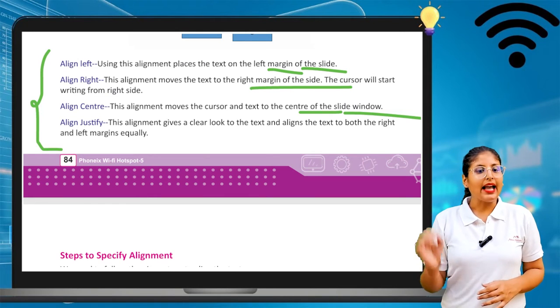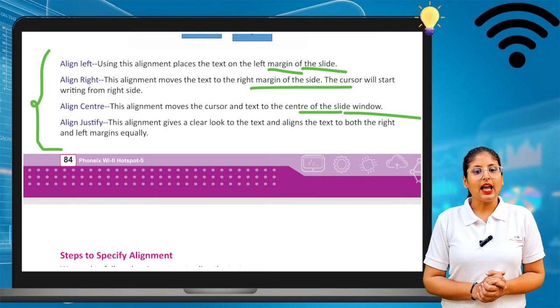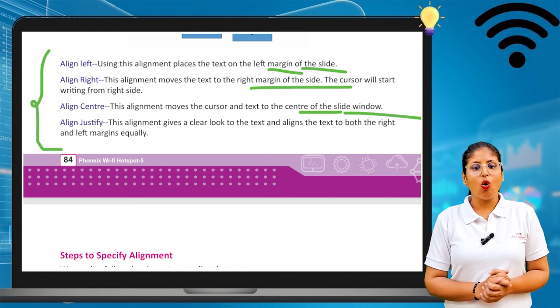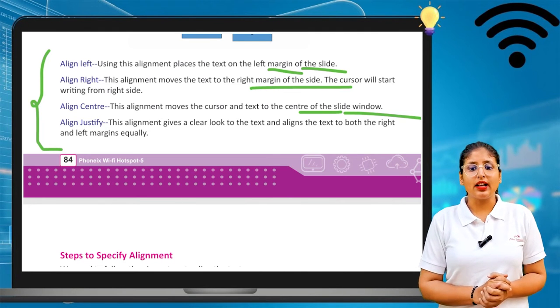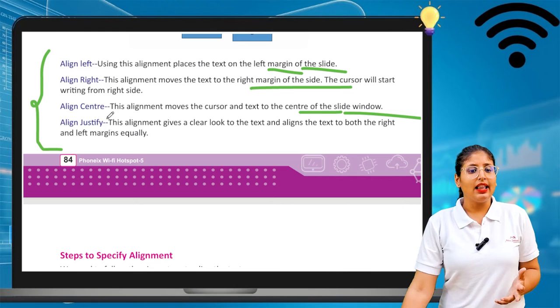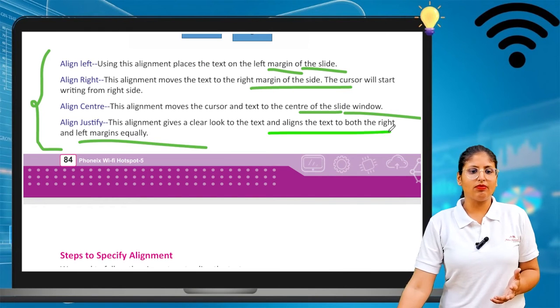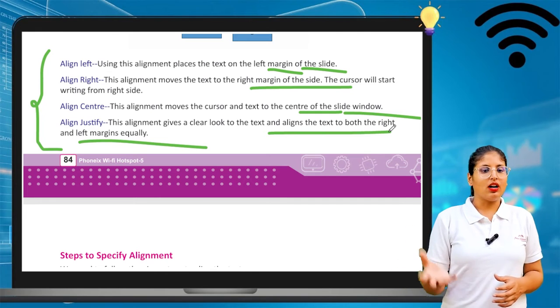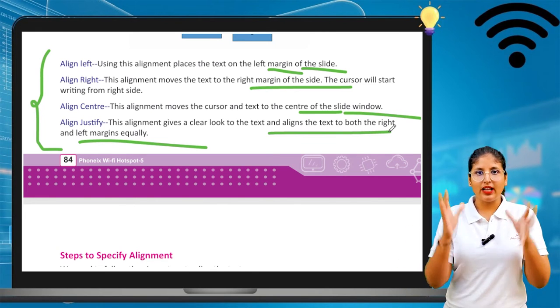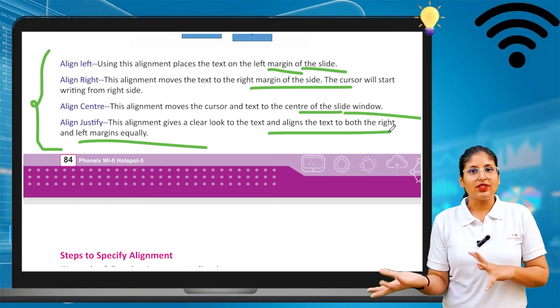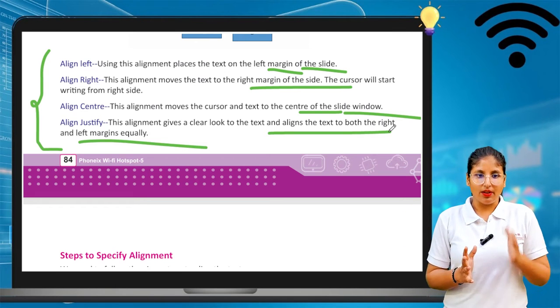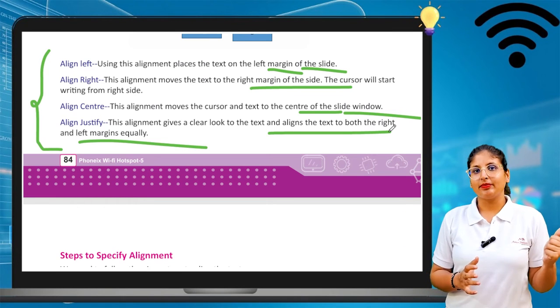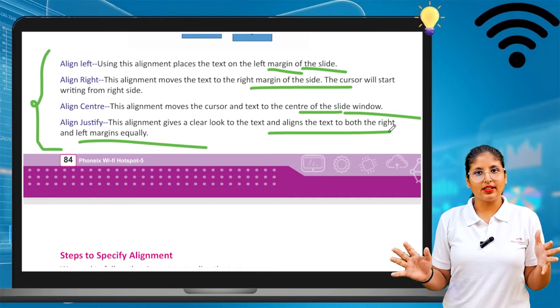And align justify means this alignment gives a clear look to the text and aligns the text on both the right and left margin equally. Center and justify are similar, because align center also keeps your text equal on both the right and left side. Okay, so these are the options. Is all of this clear?